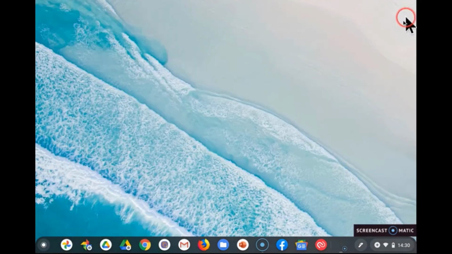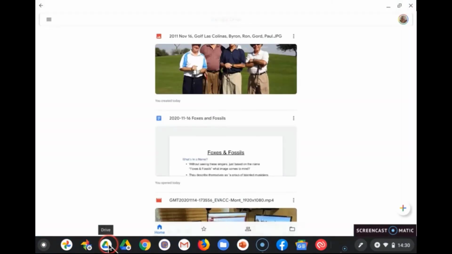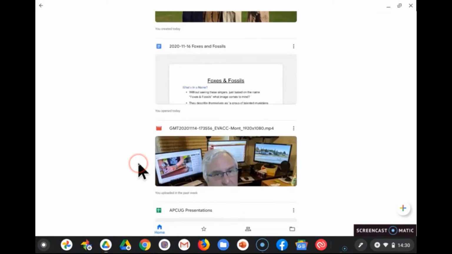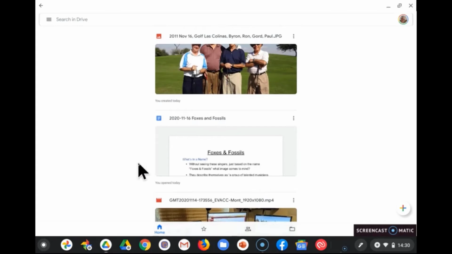Again, this is the one that's the app. So those are the differences. So there's a difference between the two. This is Google Drive. This is the Google Drive app. We click this, and this brings up my Google Drive app that you would find on your Android phone, or of course it's on your Chromebook.